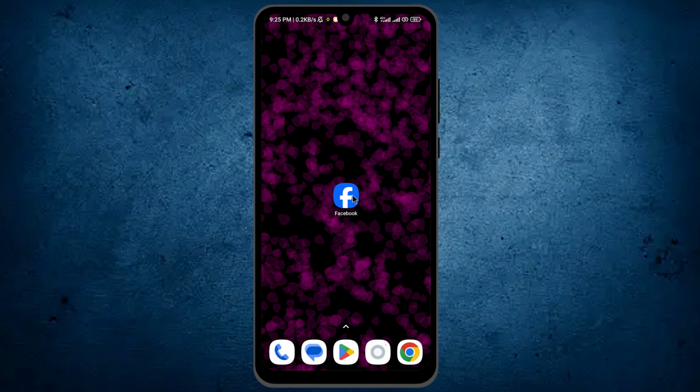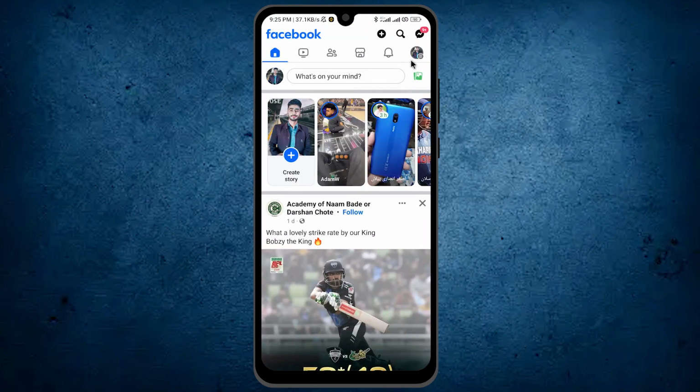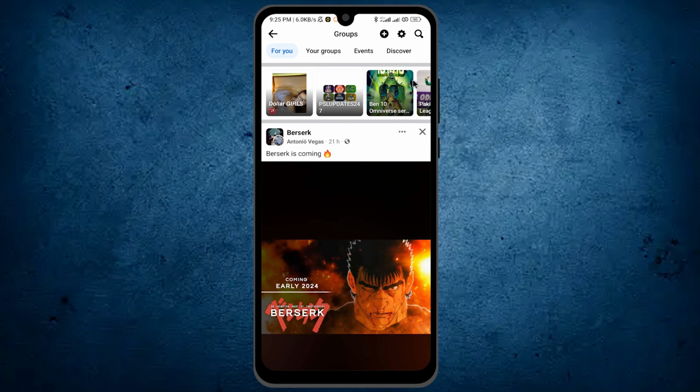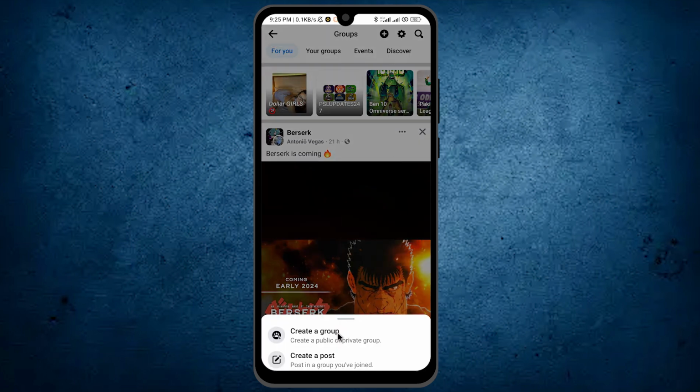Let's start the process. Open your Facebook app, and from here, tap on the three lines. And here you will find the option, Groups. Simply tap on this, and you will find the option plus at top right, tap on this, and tap on the first option, Create a Group.